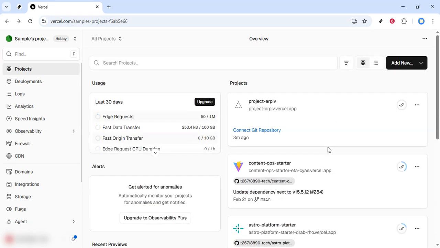From the dashboard, look towards the top or side of the page for a button or menu labeled Add New. This is where you start whenever you want to create something new in Vercel. Go ahead and click Add New. You might see a few options here like creating a new project, adding a team, or connecting other resources. In our case, we want to focus on building an application, so we'll move on to the project option.